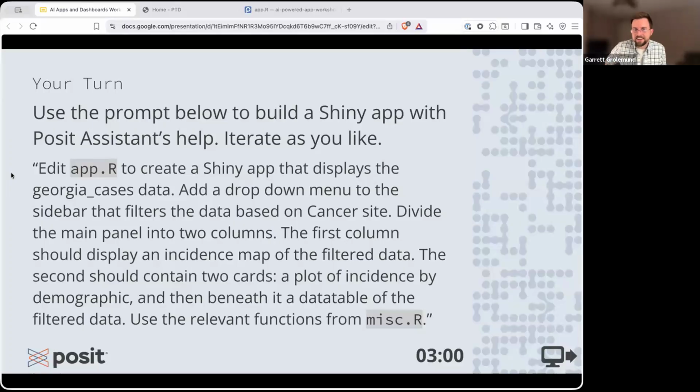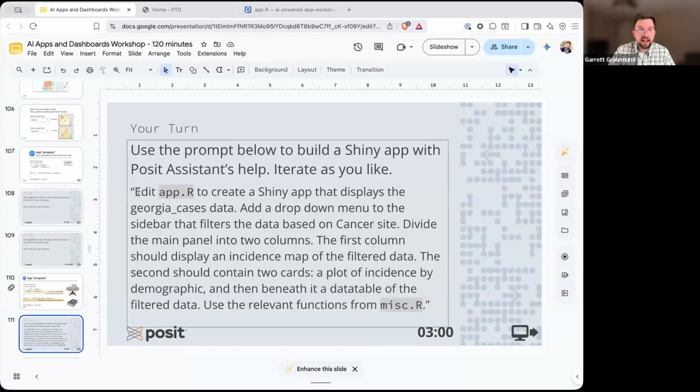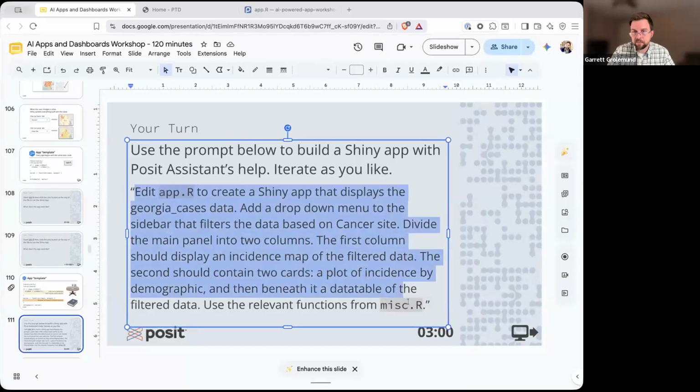So there's your crash course on Shiny. The rest of the course will do better if we have an app. So let's ask AI to build a Shiny app for us. I'm going to copy and paste this prompt into the chat, and you can copy and paste it into Positron Assistant, which I will do too.